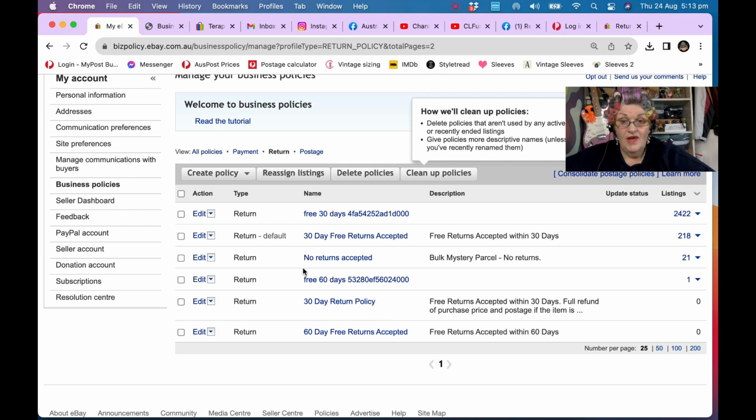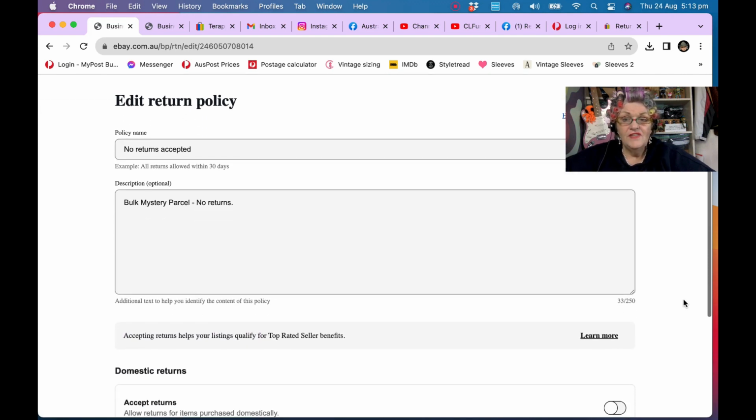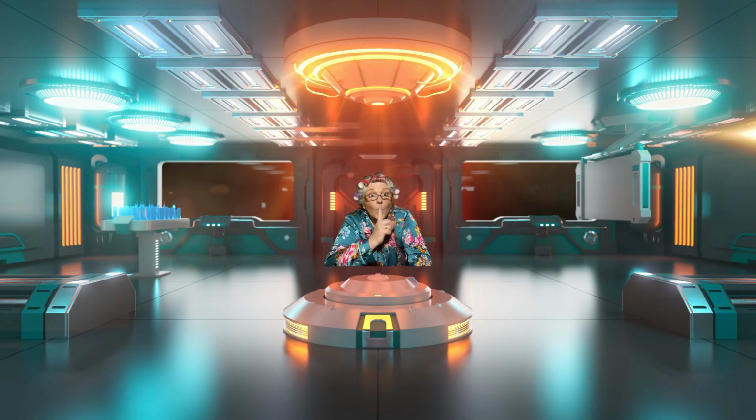So let's go and have a look at that. Pretty simple. This is my no returns policy, and this is for when I do what I call a bulk mystery parcel. So it'll be a parcel which has got a whole heap of stuff in it in an extra large postage box, and it'll be a whole heap of different things, and I'm selling that as is.